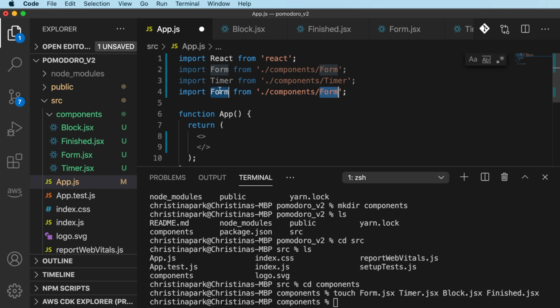Command D, and then I'm going to replace that with finished. Beautiful. And notice that I don't put the file format because it automatically assumes that it's JS or JSX. So we are golden. And now, of course, it's telling us that we're not using these. So let's use them.